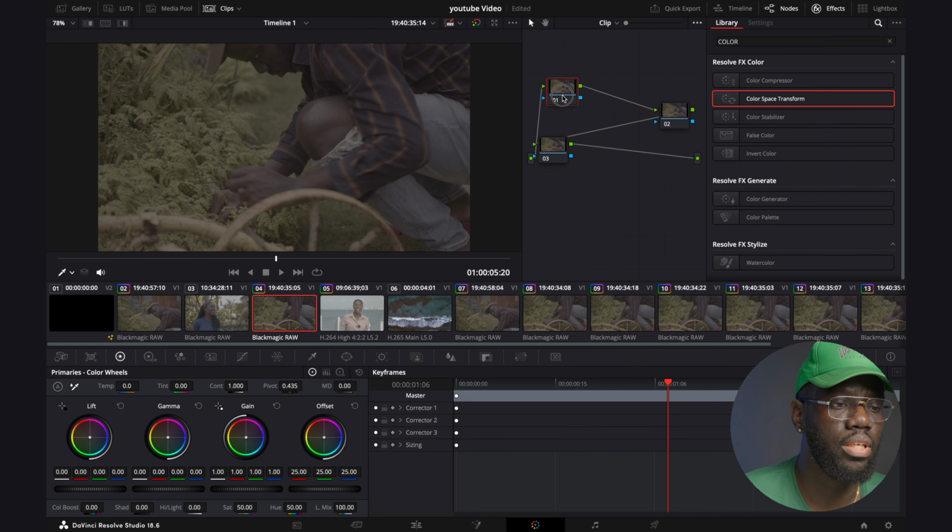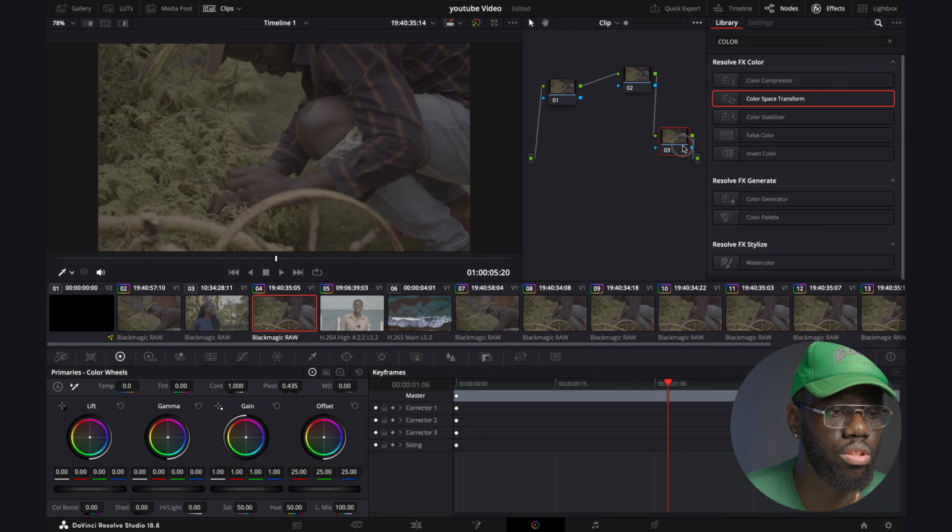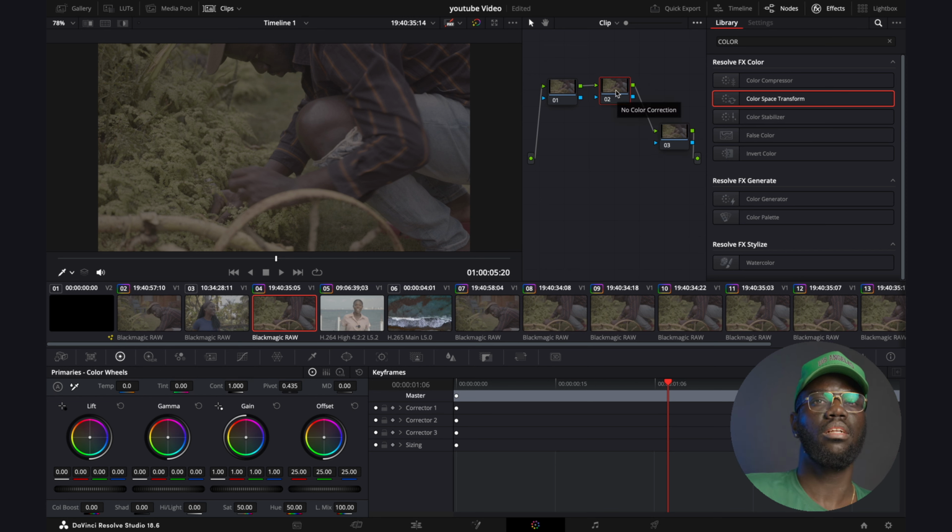Because what you want to do is, let's say you want to make a slight adjustment to the color, but you don't want to trouble anything else. That's why it's always best to separate your nodes, so that way you can just click on each node that you want to adjust without affecting the other node.